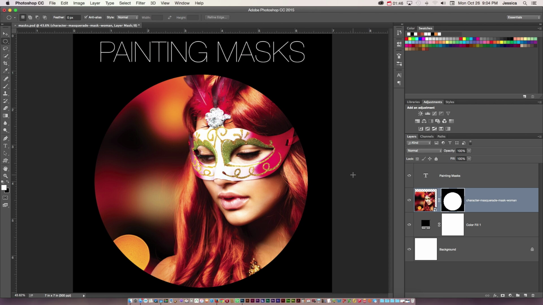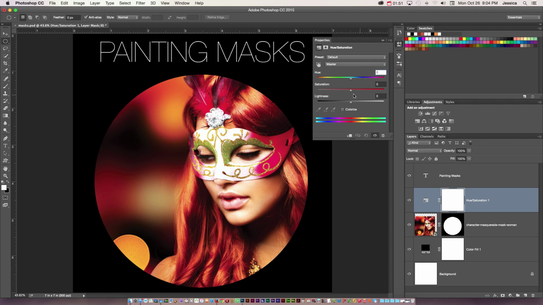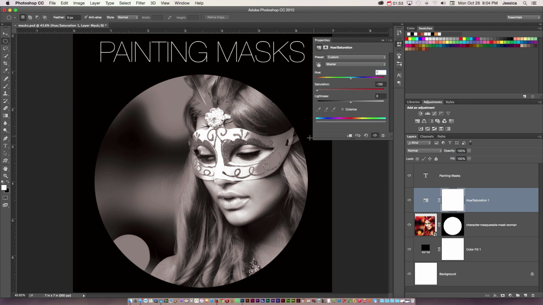So let's see how this can work with some special effects. I can grab the hue and saturation layer and bring the saturation all the way down to turn my image into a black and white or grayscale version of the image. Every time you add an adjustment layer, it already creates a layer mask for you because it assumes you want to choose which parts of your image you want that adjustment to happen to.